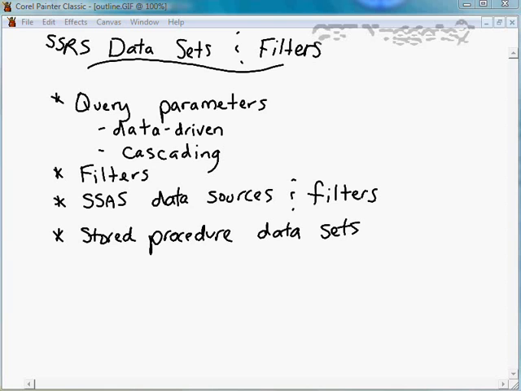Then the last thing we talked about are stored procedure datasets. You'll need to go into SQL Server Management Studio and actually create the stored procedure that takes parameters. And then when you create your dataset and specify the stored procedure, when you run your report, it will prompt you for however many parameters there are for your stored procedure.